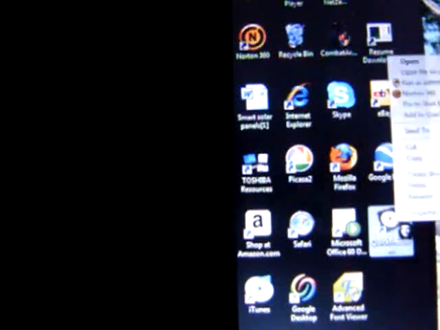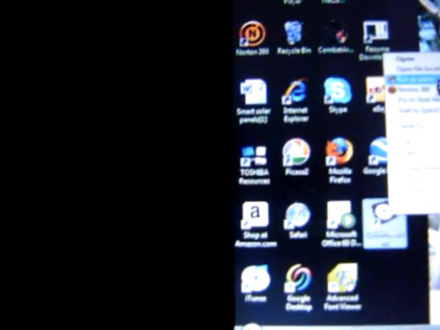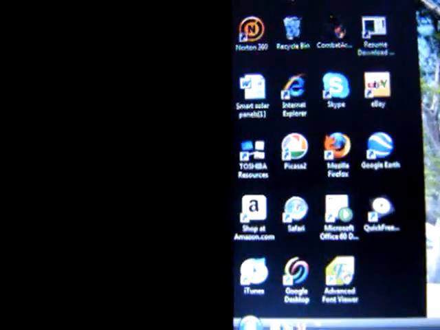If you want to do it, you're going to have to right-click it, run as administrator. Alright, I'm going to say that again. Right-click it and run as administrator. And click allow.